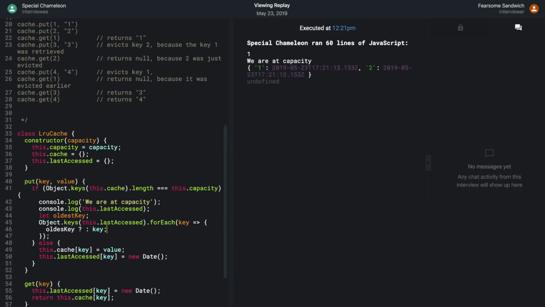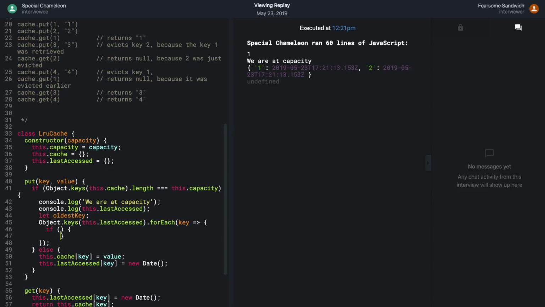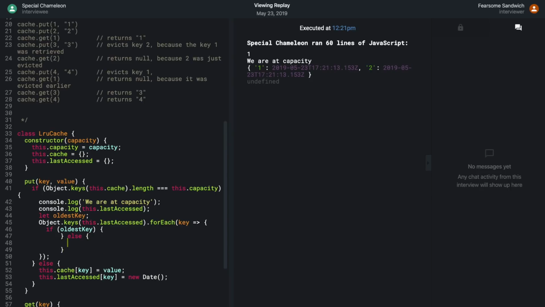Oldest key. So if key, all right. So if this last accessed, okay, this ternary is going to become kind of a pain. So let's just do an if statement. So if oldest key, we'll do some logic there. Else, all my tabs are screwed up. Yeah. Oldest key equals key, and I'll fix that because I like pretty code.